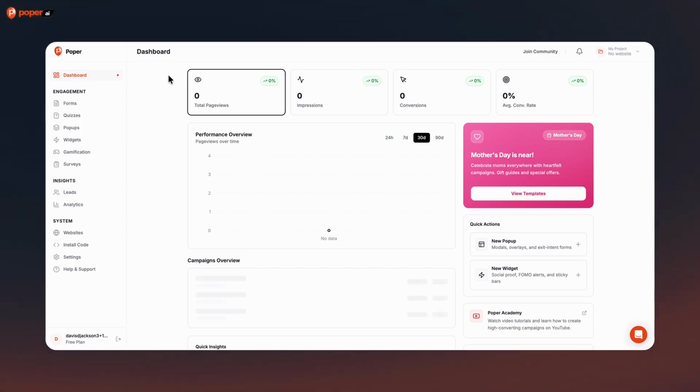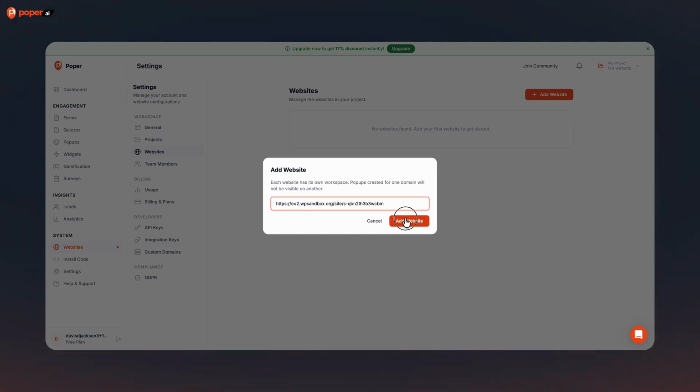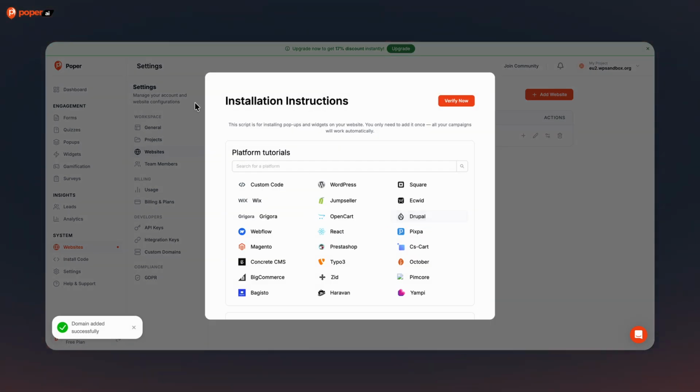First, go to your Popper dashboard. Then click on Websites. After that, click on Add New Website and enter your WooCommerce website link. Once you've added the link, click on Add Website.